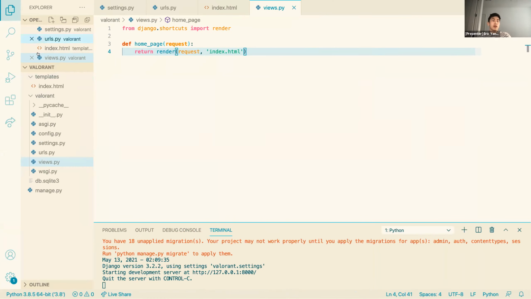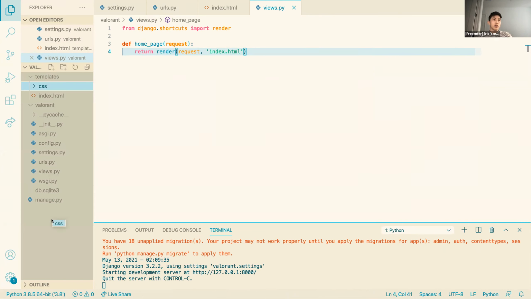Going back to our file directory, first of all, we want to create a folder to hold all of our CSS files. Let's start by creating the folder. It should be in the outermost layer right here. So this is just going to be CSS.